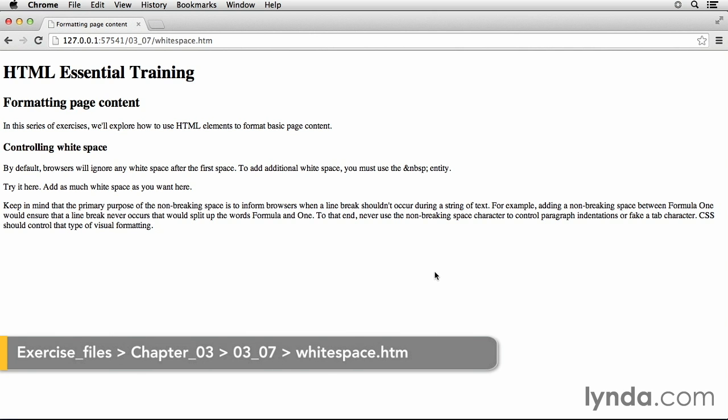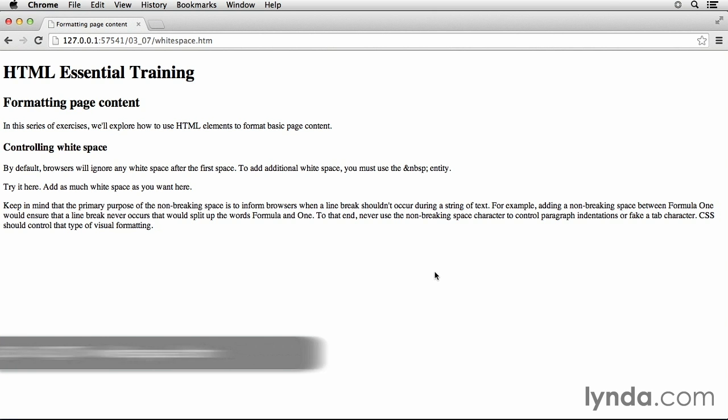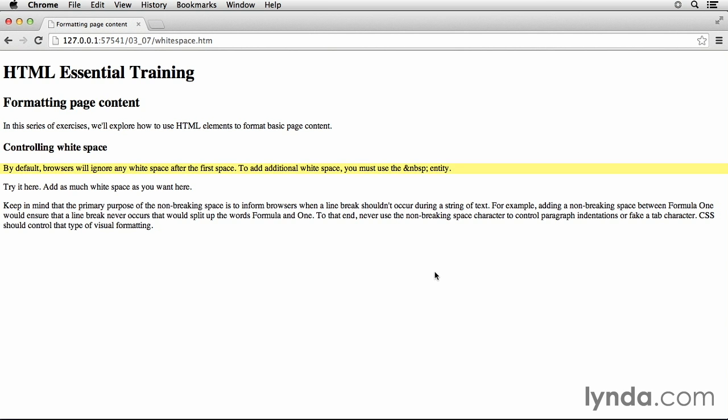So I've got the whitespace.htm from 0307 opened up in my browser, and you can see I have the sentence that says, by default, browsers will ignore any whitespace after the first space. To add additional whitespace, you must use the non-breaking space entity. So you can see I've got the HTML character entity there for that.